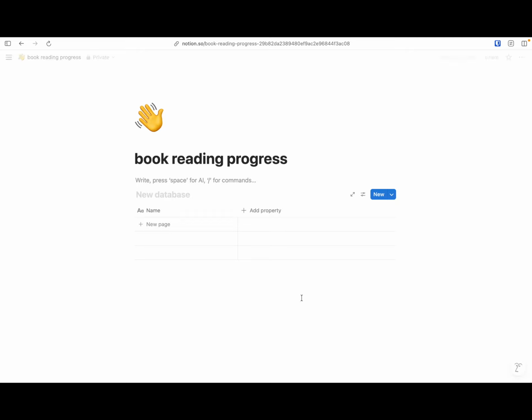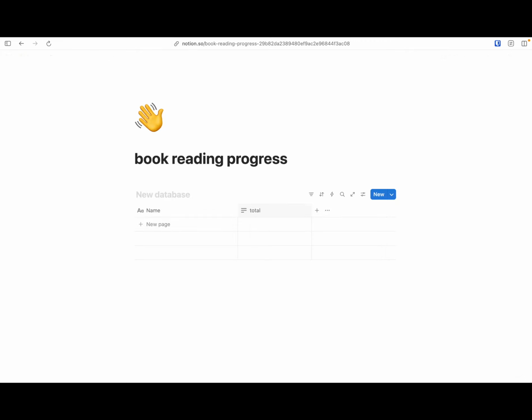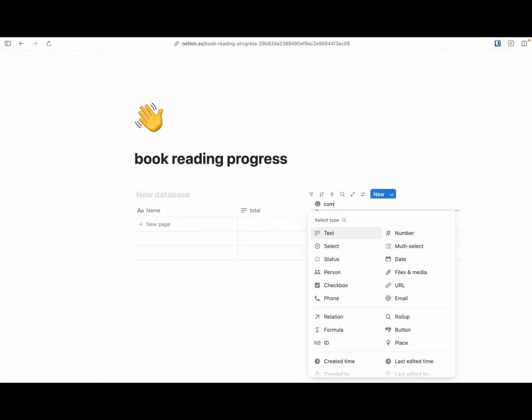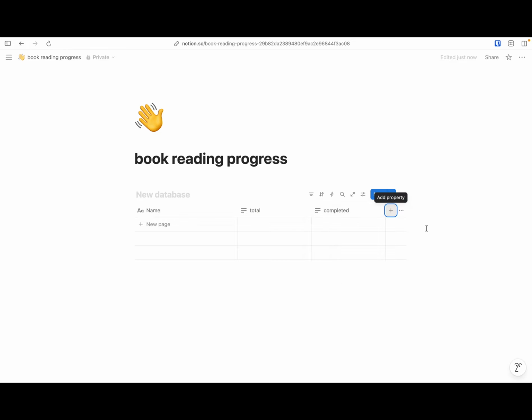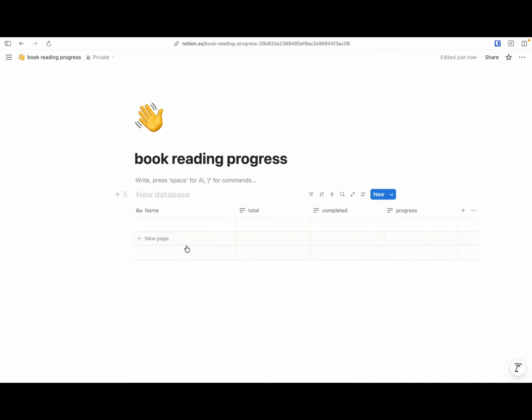Okay, so I will add some properties here. First will be Total, second will be Completed, and third will be Progress. Suppose I have a book like Book ABC, which has maybe 200 pages, out of which I have completed maybe 50 pages.